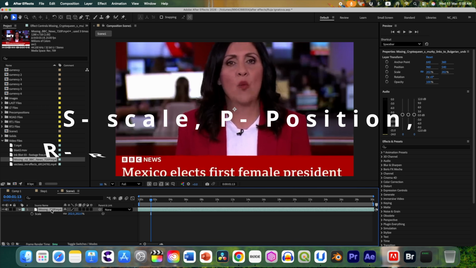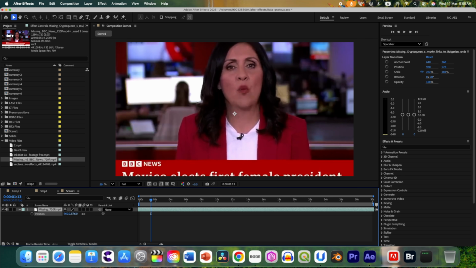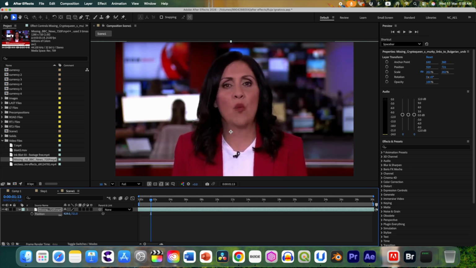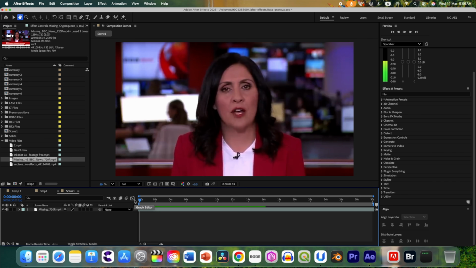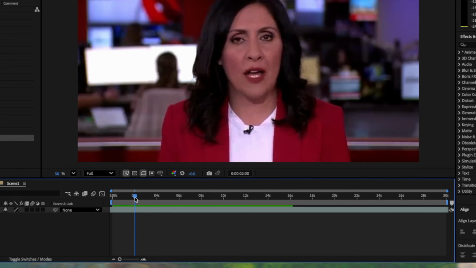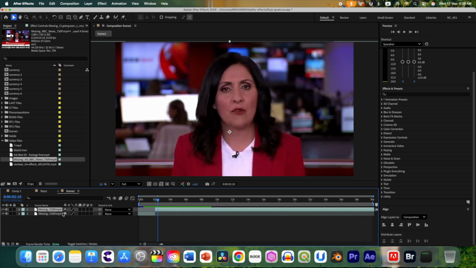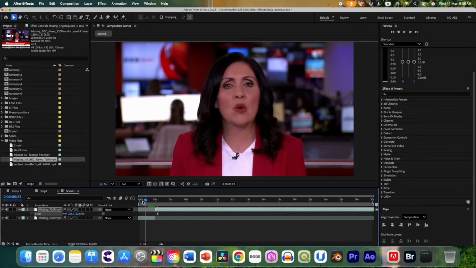So by pressing S you can open the scale, and by pressing P on the keyboard you can have this position keyframe. Let's make it center. Alright, then around 2 seconds, let's trim it by using Shift Command and D, so it will split this layer. Okay, and we will apply scale here. Let's make it around 230. This much is enough.